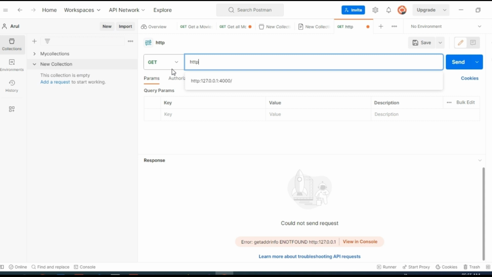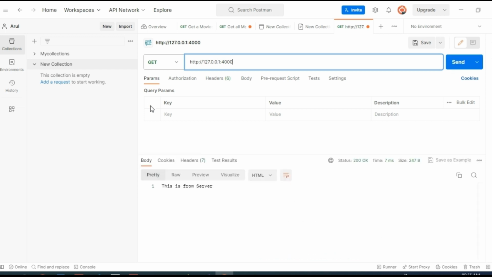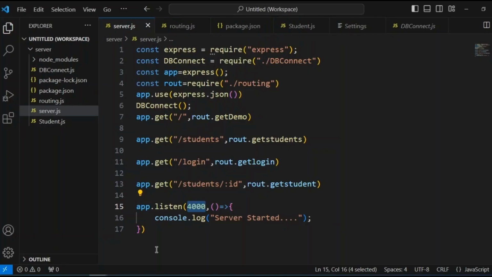Here we can give the request in the URL. We can use Postman by providing the URL http://127.0.0.1:4000, where 4000 is our port number. Click send and we will get the answer. This is from the server, as we saw in the browser. So we have seen our root URL.